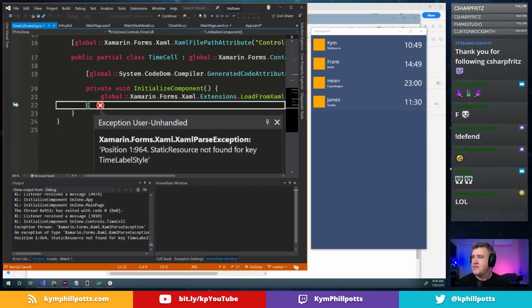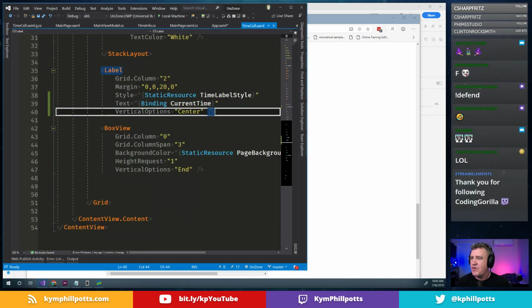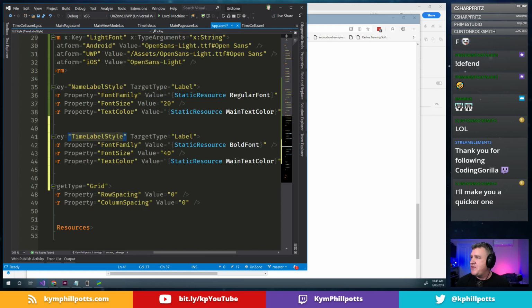Oh, I broke it. Fantastic. Let's have a look at what we're doing here. That's not a binding. That's a static resource. Time label style. Let me show you what we're working on.